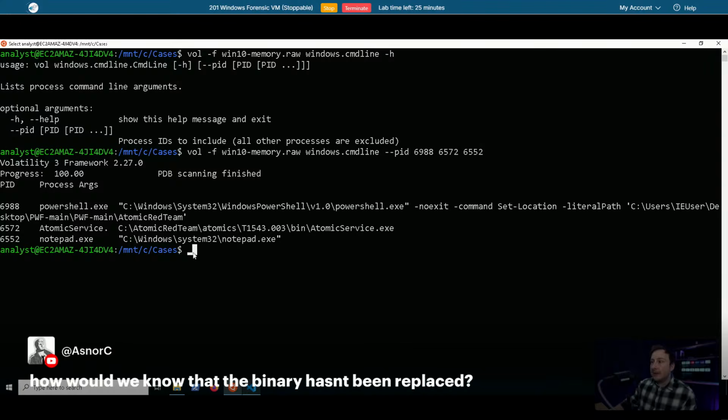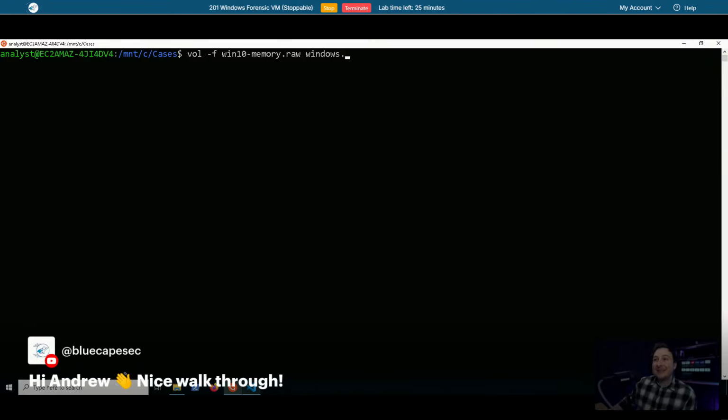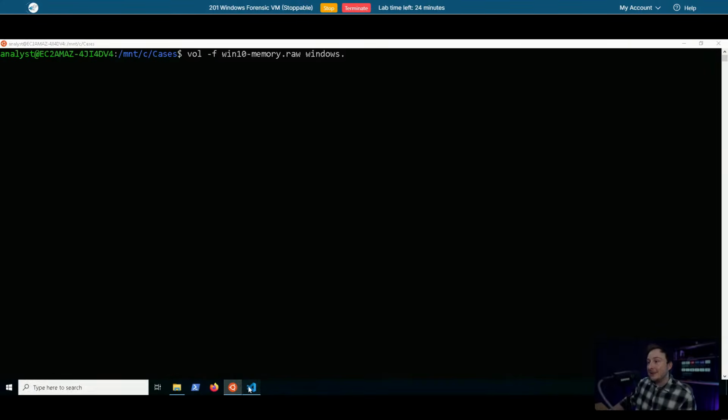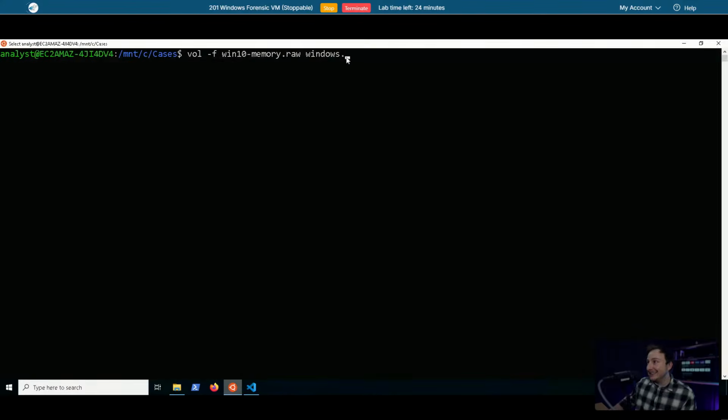All right, so let's dump out that process, that Notepad process. What we could do is run Volatility again. And instead of Windows command line, we could run, oh, it looks like we have Mr. Blue Cape himself here. Welcome to the stream. Yeah, we're having some fun going through this Windows 10 memory image here. I'm a little bit suspicious of this Notepad process, and so we're going to keep digging into it.